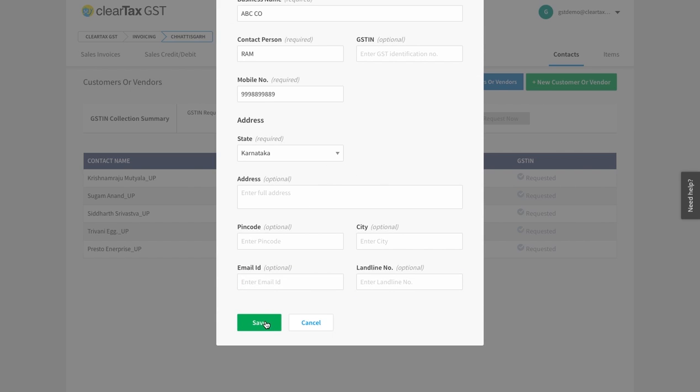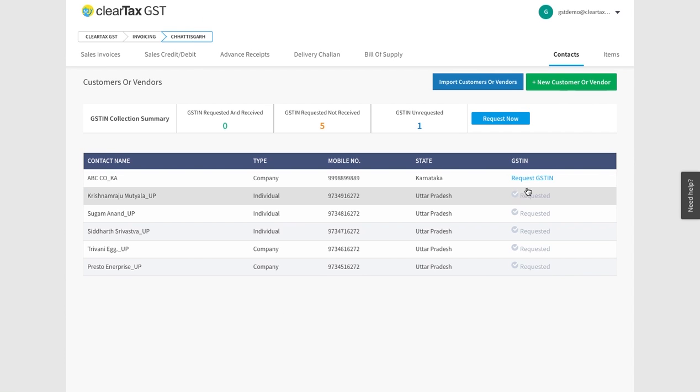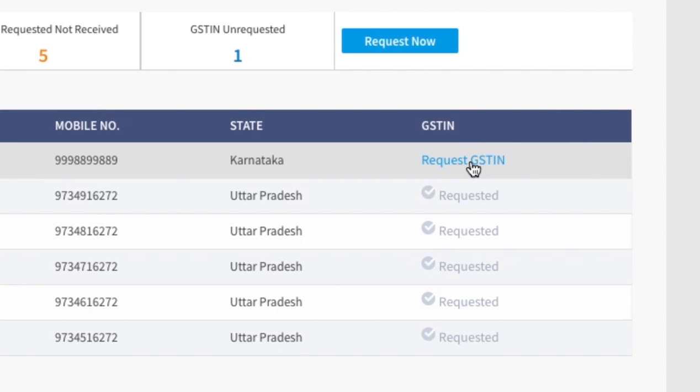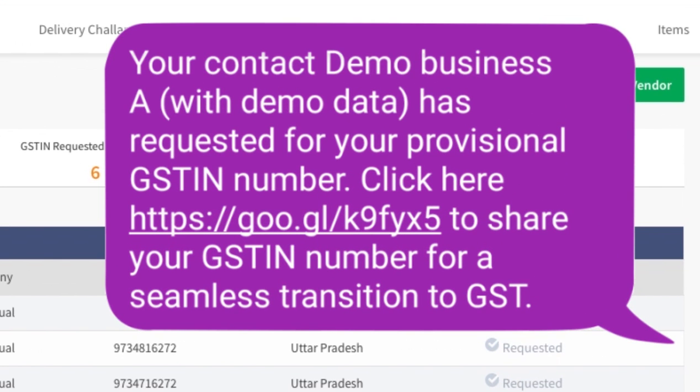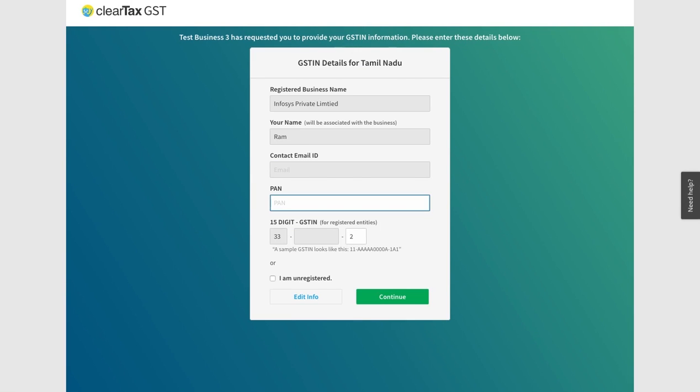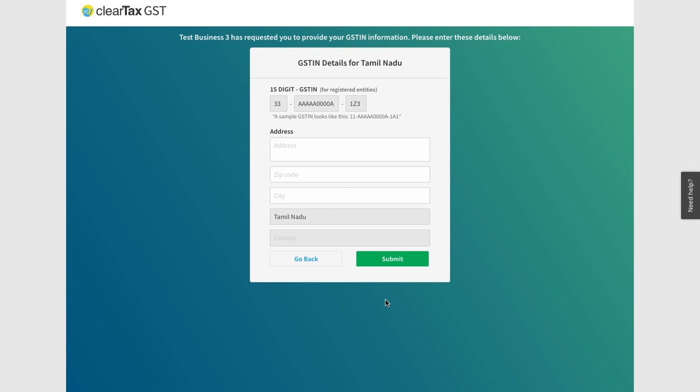If you want to ask a customer for their GSTIN, select their name and click on Request GSTIN. When you do this, your customer will receive a message on their phone and it will have a link. When they click on the link, they will have to add all their details to it and send you the filled out information. When they do that, their GSTIN will be updated in your dashboard.